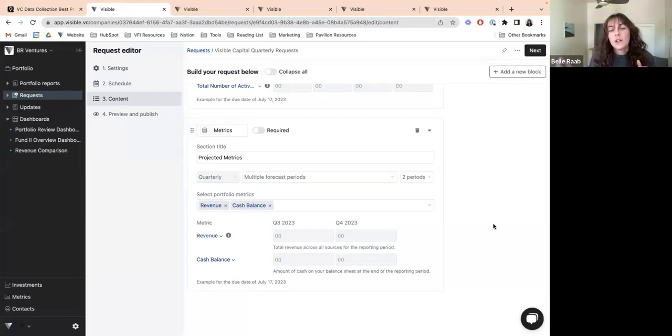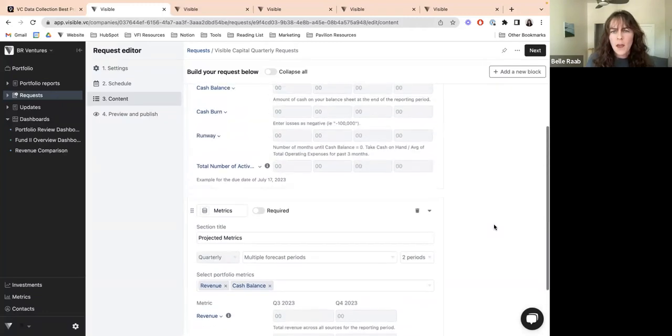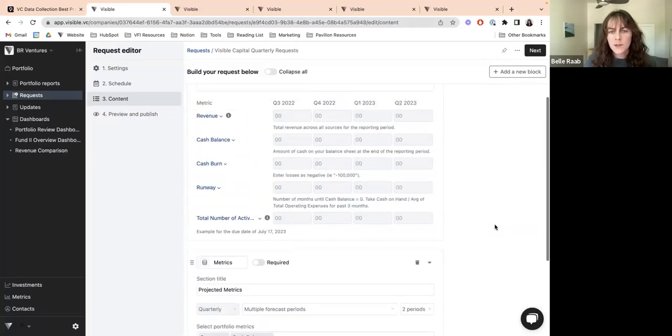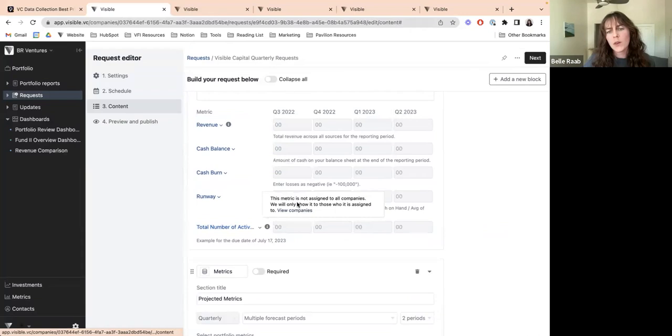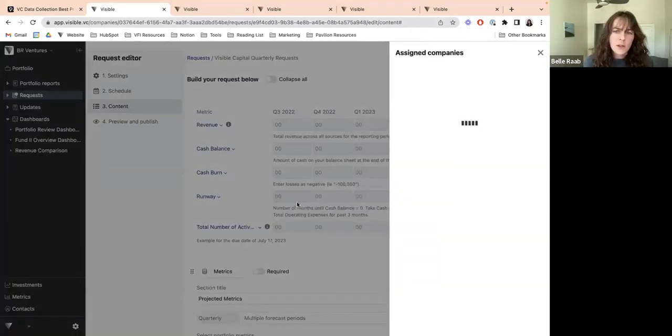So that is covering budget versus actuals and supporting that now in requests. Another thing that I wanted to highlight that's new is this metric here has this indicator next to it. So this metric is not actually assigned to all companies. We've supported that for a while in Visible, but what's new is showing you which companies this is actually assigned to.